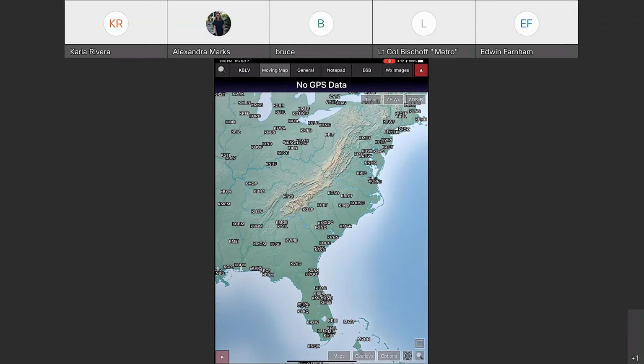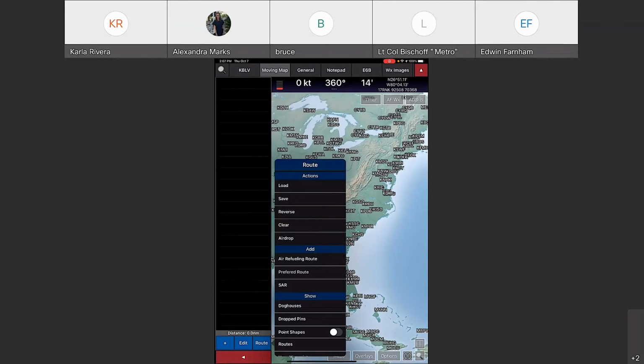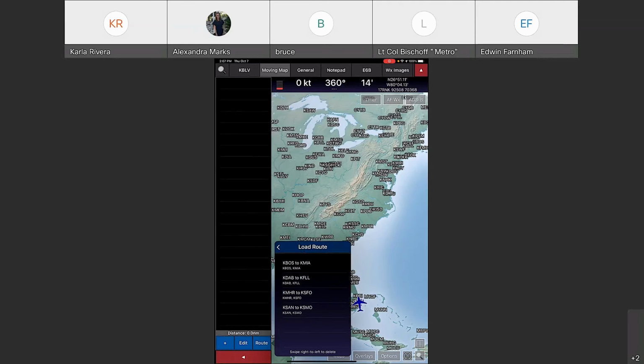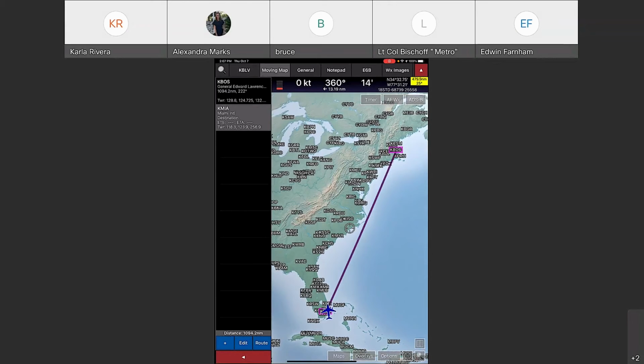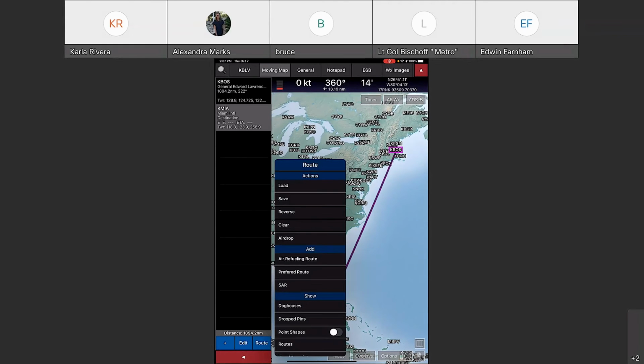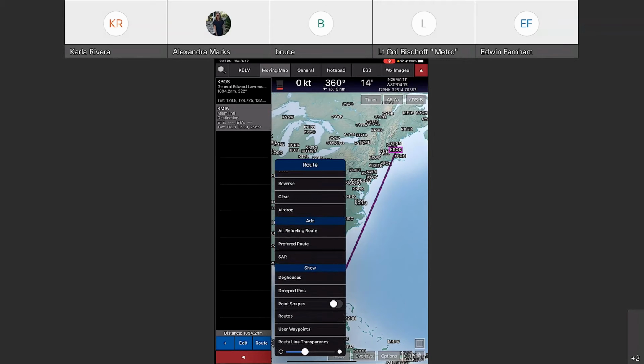So if we go to the bottom left, you tap on the red arrow for your route menu. I'm going to tap on route and load, just to load a route that I had already saved. So preferred routes are basically pre-selected routes that already exist between your departure and destination airport that you can add in. So the way we do that is you click on route at the bottom left here, and then you'll see in the middle under the add menu, preferred route.